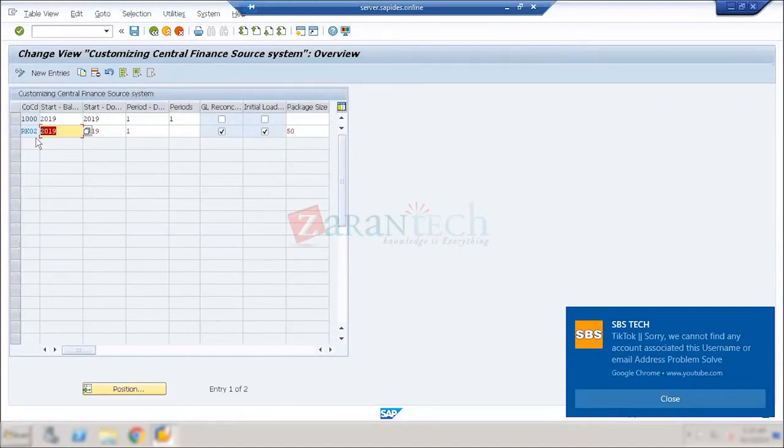From today onwards, I'm posting the data. Whatever transactions I post in ECC, the financial transactions are now posted in my SAP FIC, that is the SAP S4HANA target system. Now I can see both the balances are in sync between the source system and the target system. Now I can use my SAP S4HANA system as a reporting system. Clear now?